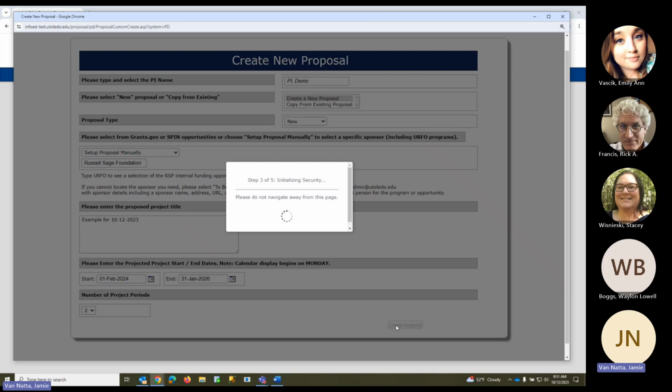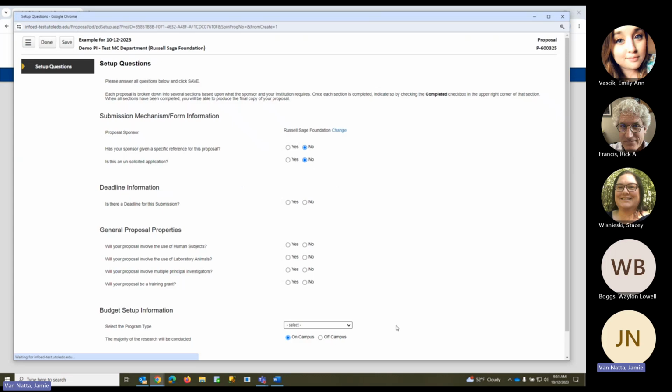It does a little bit of spinning. And if this was a grants.gov opportunity or a SPIN opportunity, it would be downloading the schema and figuring out what screens it needs to show you and what forms need to be filled out. But because this is just a manual one, it's going to use our default template, is what we call it. And on our default template, the first thing you see is the setup questions. So I'm going to get through this screen and then I'm going to pause for questions.